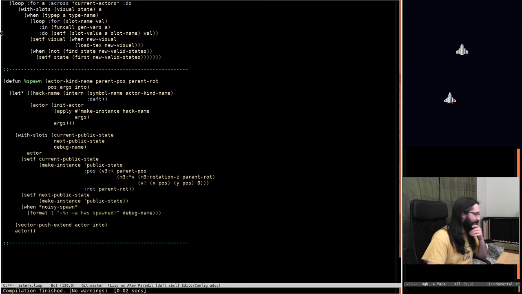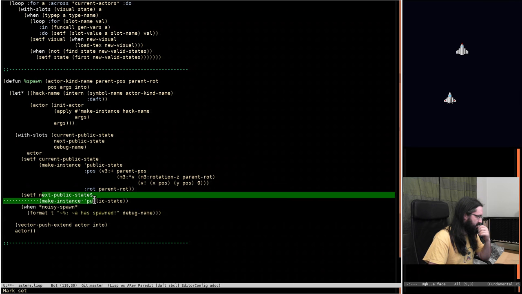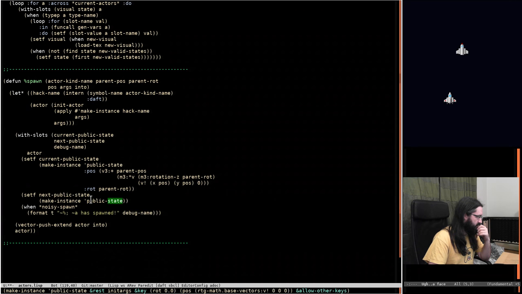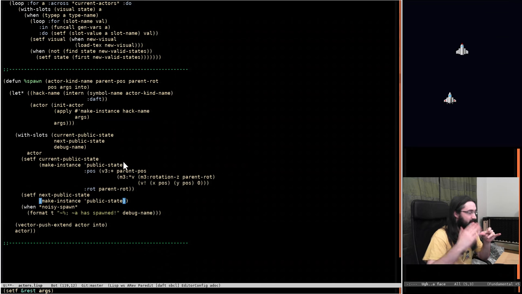Okay, so we make the current public state and we give it the values from its parent. We give it the next public state and we don't need to do anything there because we're going to rely on the fact that at the end of the frame, copy actor is going to be called, well, it's going to be called copy state now. We'll modify that in a minute. When noisy spawn, we just look at the debug name that will have been set when it was initialized, so that's fine. Vector push extend, that's all good too. So, I think this is okay.